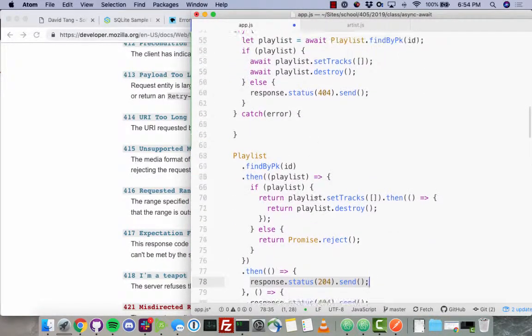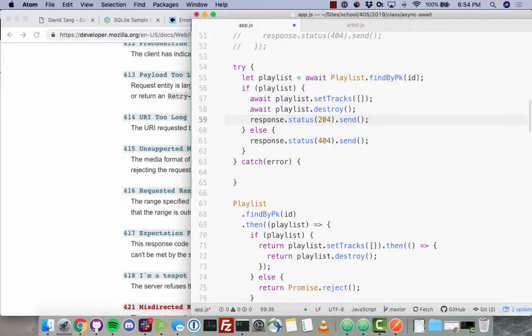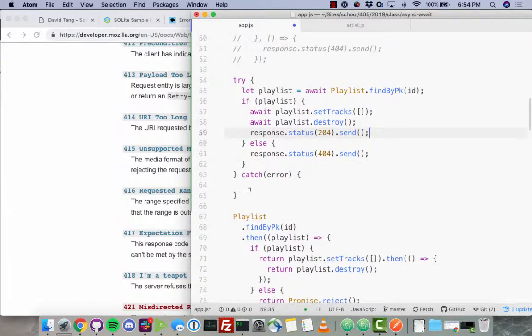Okay, so I'll copy the 204 piece and then paste this right here. So in this case, find the playlist, wait for it, then delete all the tracks, then destroy that playlist and delete it from the playlist table. And if it's not found, we'll send a 404.